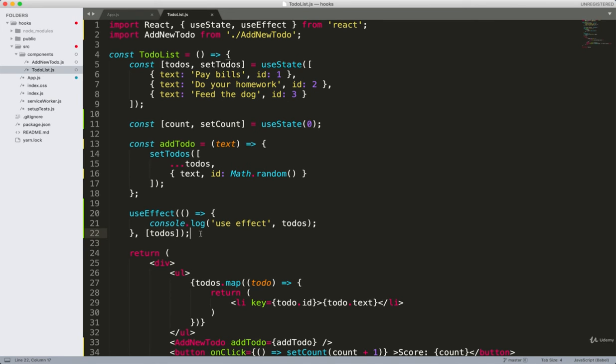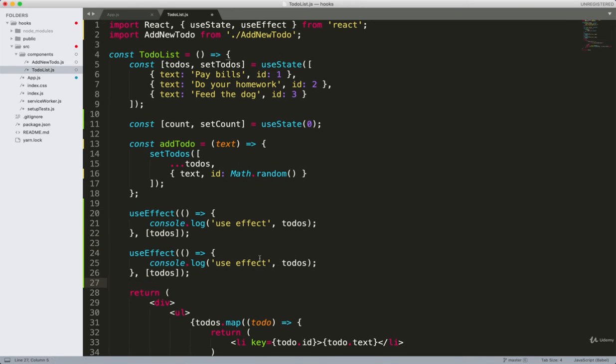So as I mentioned before, we can use a useEffect hook as many times as we want inside the component, just like a useState hook. So let me just copy this and paste it down here. And again, I'm just going to change this one to count and change this one to count as well. So that means only run this callback function when count is changed. So in here, instead of to-dos, we will output the count right here.